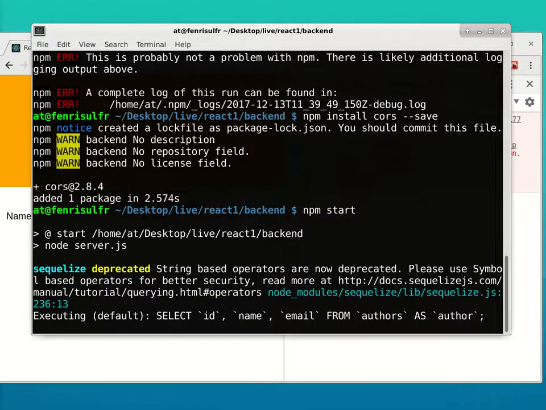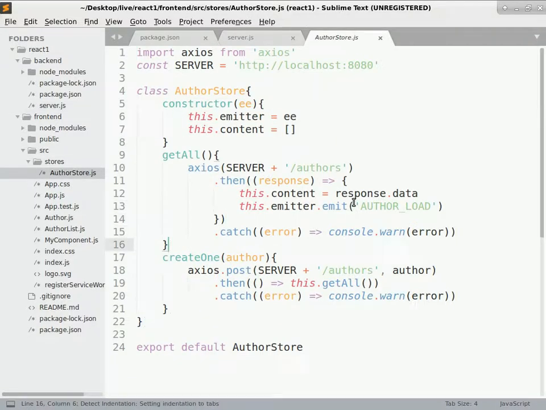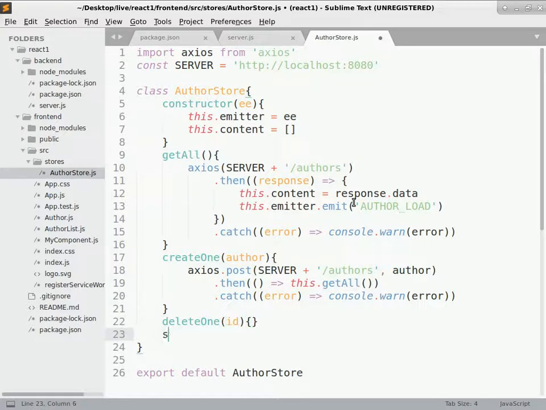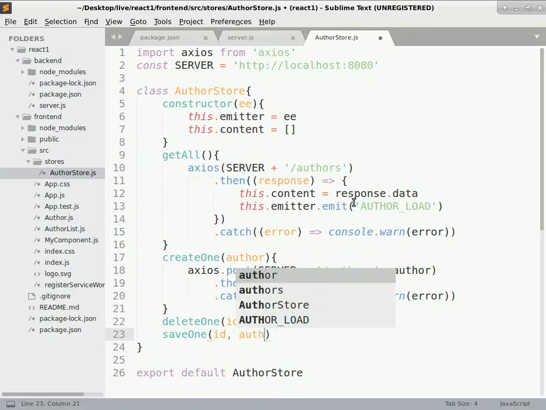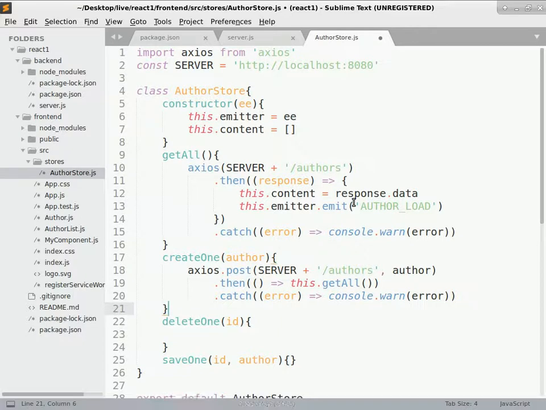Okay, let me just go to our React app. So first, let's check our store and see if our store supports editing and deleting a particular record, and it doesn't. So let's do here. Let's say delete one of an ID and save one of an ID. Now, save one doesn't work with just an ID. It has to have a new version of the entity, so it's going to be save one of an ID and author. And these are going to be reasonably basic.